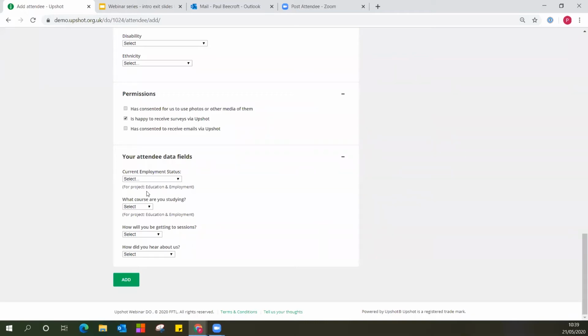So for instance, because I'm logged in and have access to the Education Employment Project, I see this field. If it's a new attendee or I'm updating an existing attendee, I can edit this field here. If someone else logs in who doesn't have access to this project, they won't see this field, and they won't be able to report on it. So it can be a really nice way.